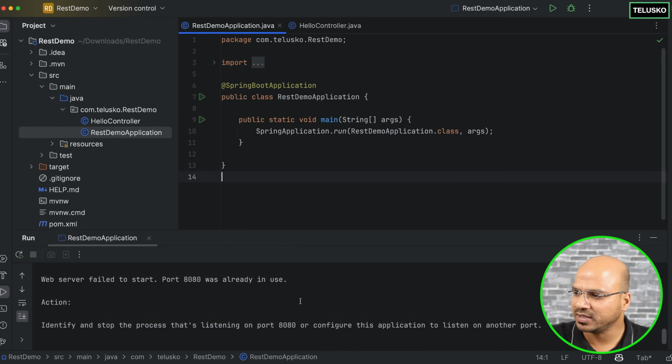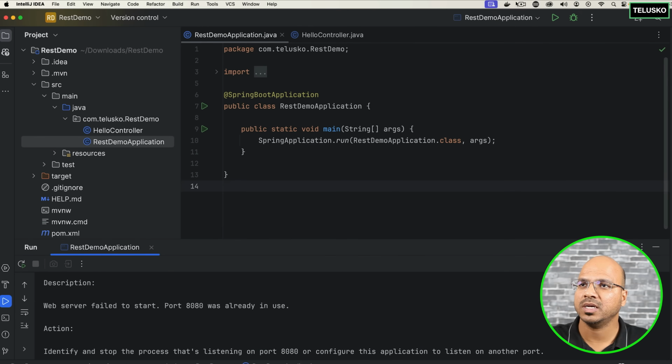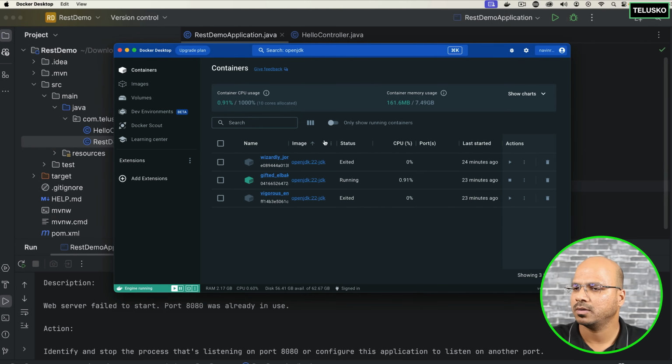Okay, we got an error. Looks like I'm running something behind the scenes, which is creating an issue. The port number is busy. Is there any container running with this port number? Yeah, looks like.